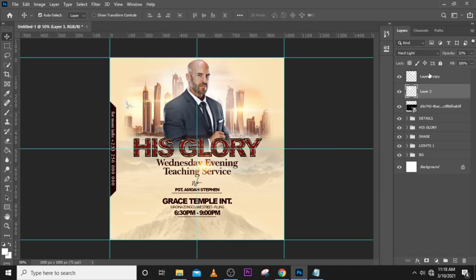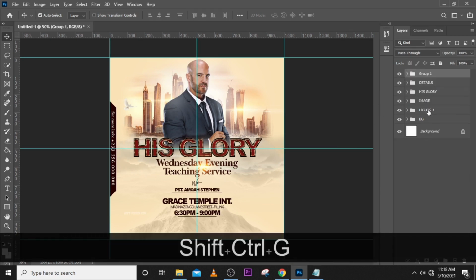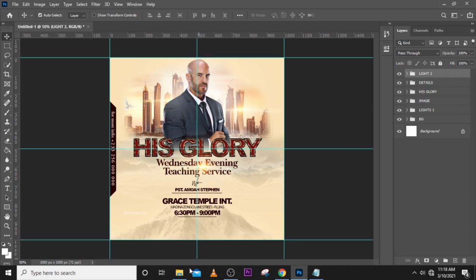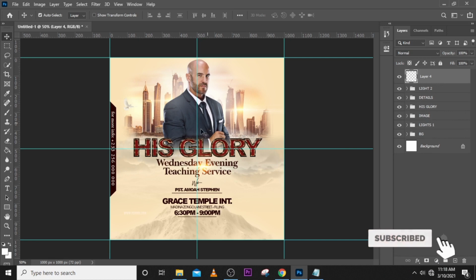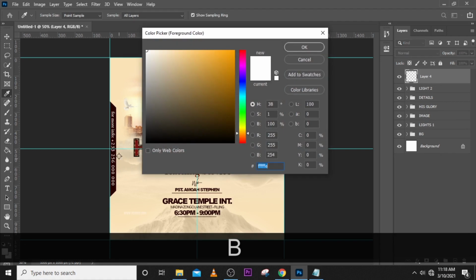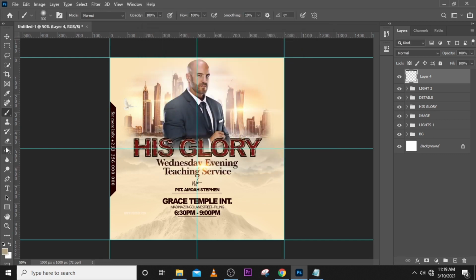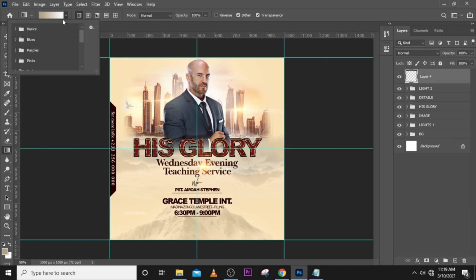Alright. Now let's call this also light 1 or light 2. And we are almost done. The last one is a layer, and then so let's pick our brush. Okay, let's come here, let's pick this color. Let's come down a little bit. Let's pick a bucket. Let's pick our gradient 2. Now come here, go to basics and pick this.